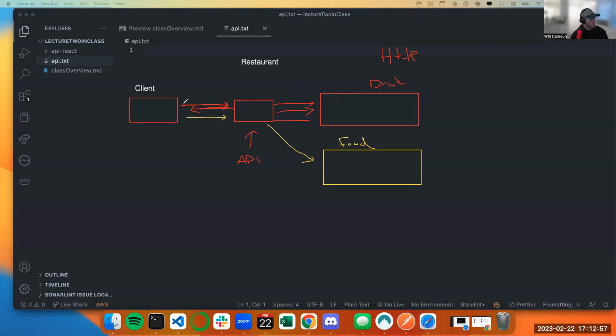So here, now let's get rid of the restaurant idea. Our client is making a request to our API. Our API then decides, do I have the information I need to give back to my client, or do I need to go retrieve that information? Now, where I have food and drink might be another API, or it might be a database. It can be an Excel doc, which would be sort of like a database, but it could be a plethora of things.